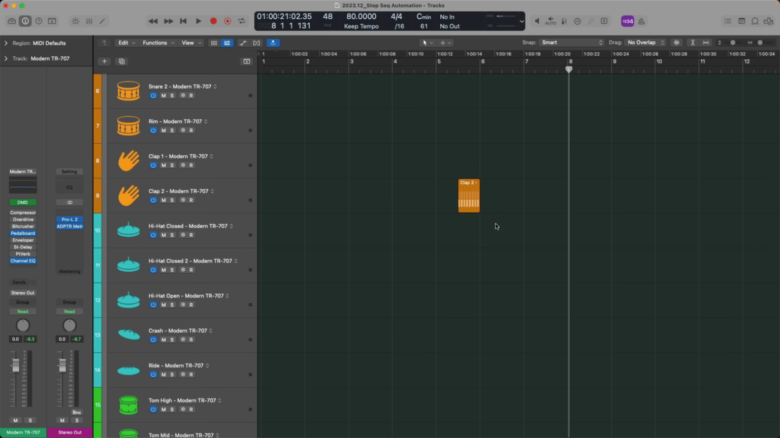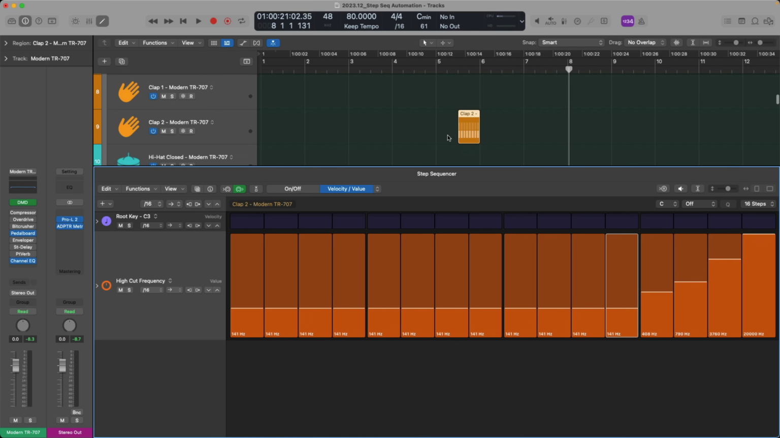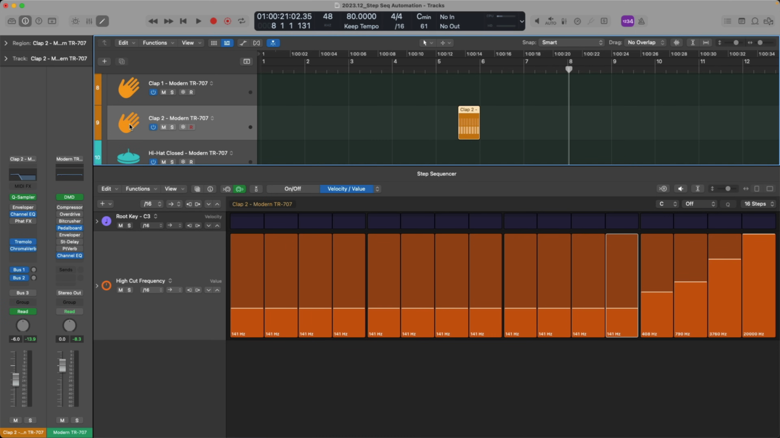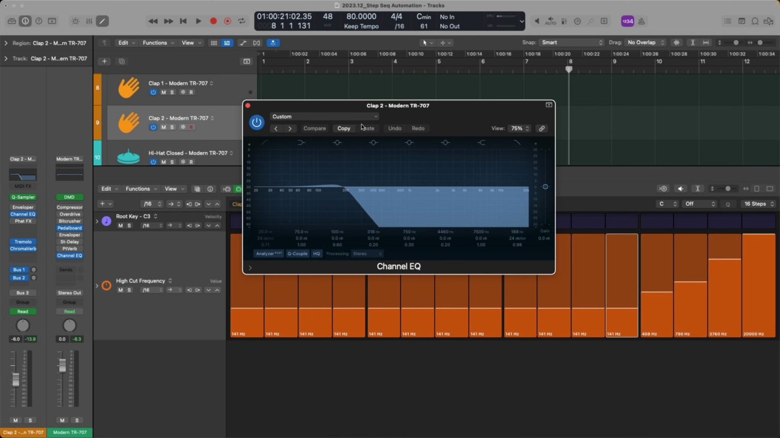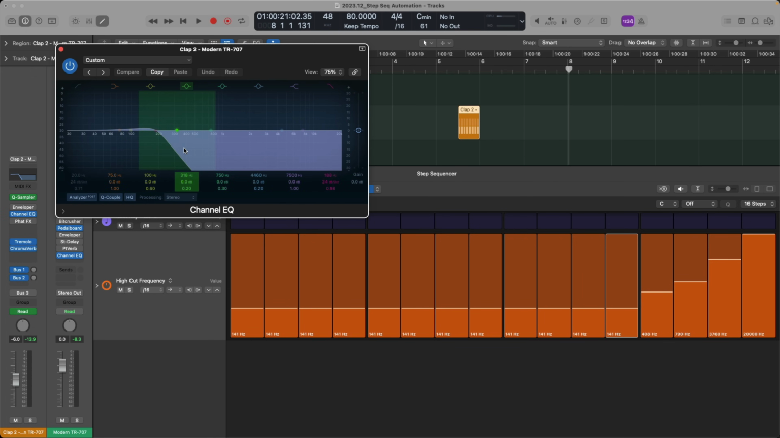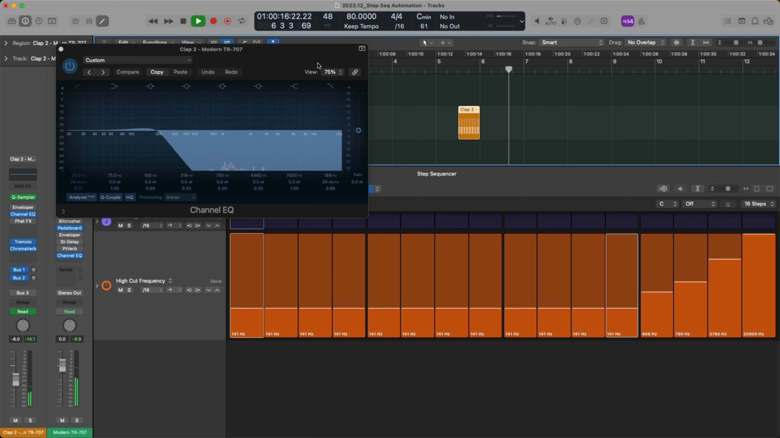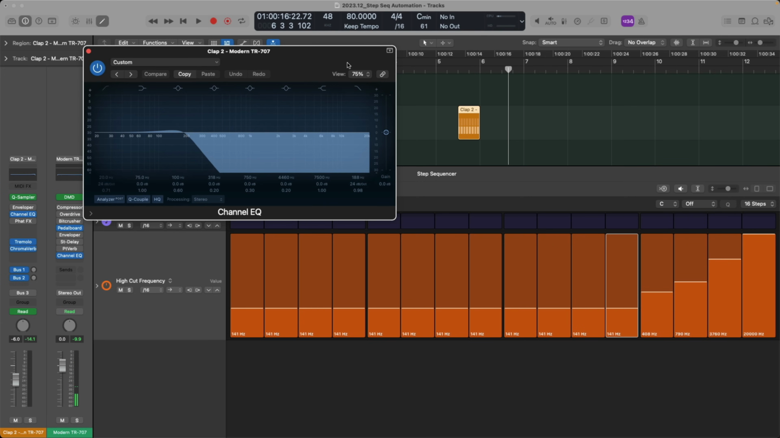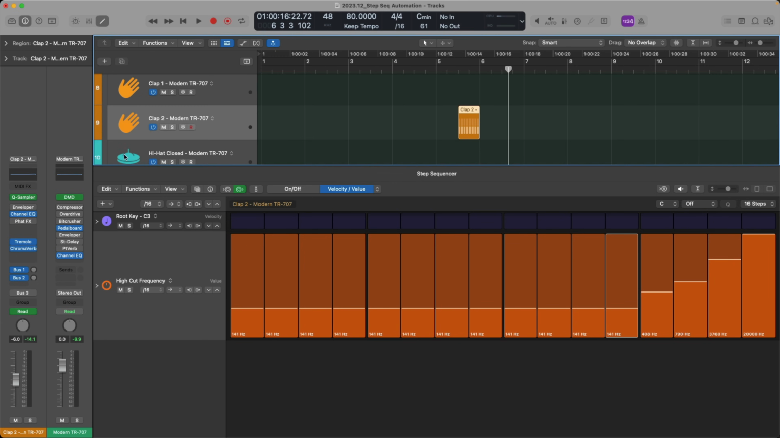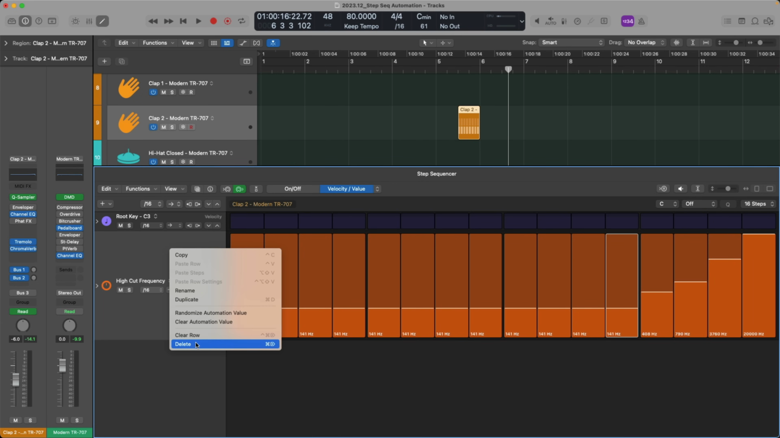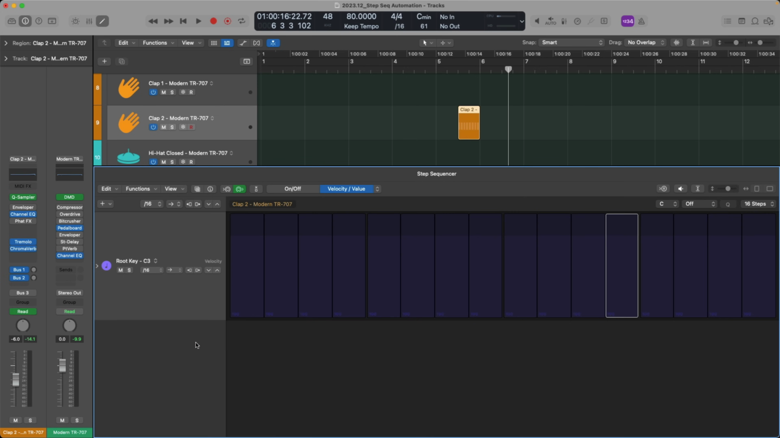But going back to our clap here and our automation, if we open the channel EQ that's living on the channel strip for our clap here, just watch this filter as it sweeps up. That's pretty sick. Now let's recreate this scenario right now. So I'm going to actually delete this row by right-clicking on the row header and then selecting delete from the drop-down menu.